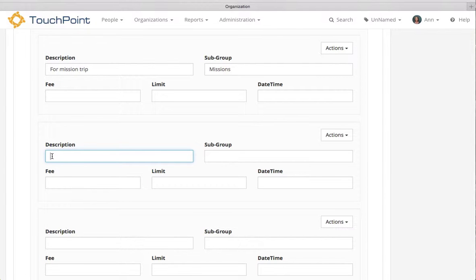So for the mission trips, maybe to converse with family. So the subgroup would be family. When you have a dropdown, you always want to give sort of a catch-all. If none of those fit, what would they select? So I'm just going to put other.